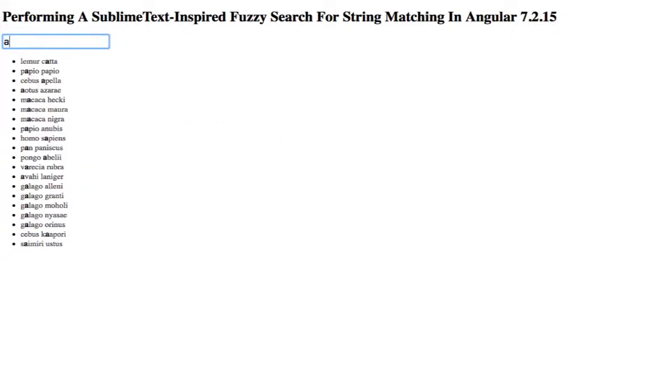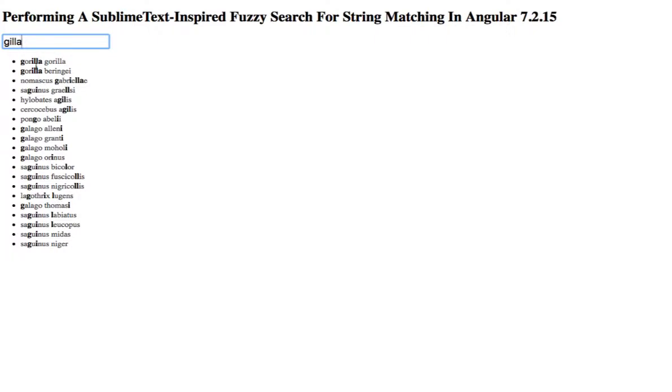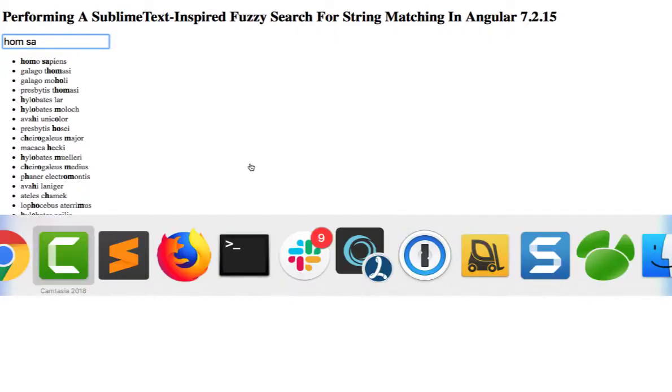And so we can search for other things like ACA, we can search for G-illa, which will find us gorilla, and you can see that it's matching, again, these partial matches in sequence against the values, and it's doing it fairly quickly. All right, so let's take a look at how this works under the hood.